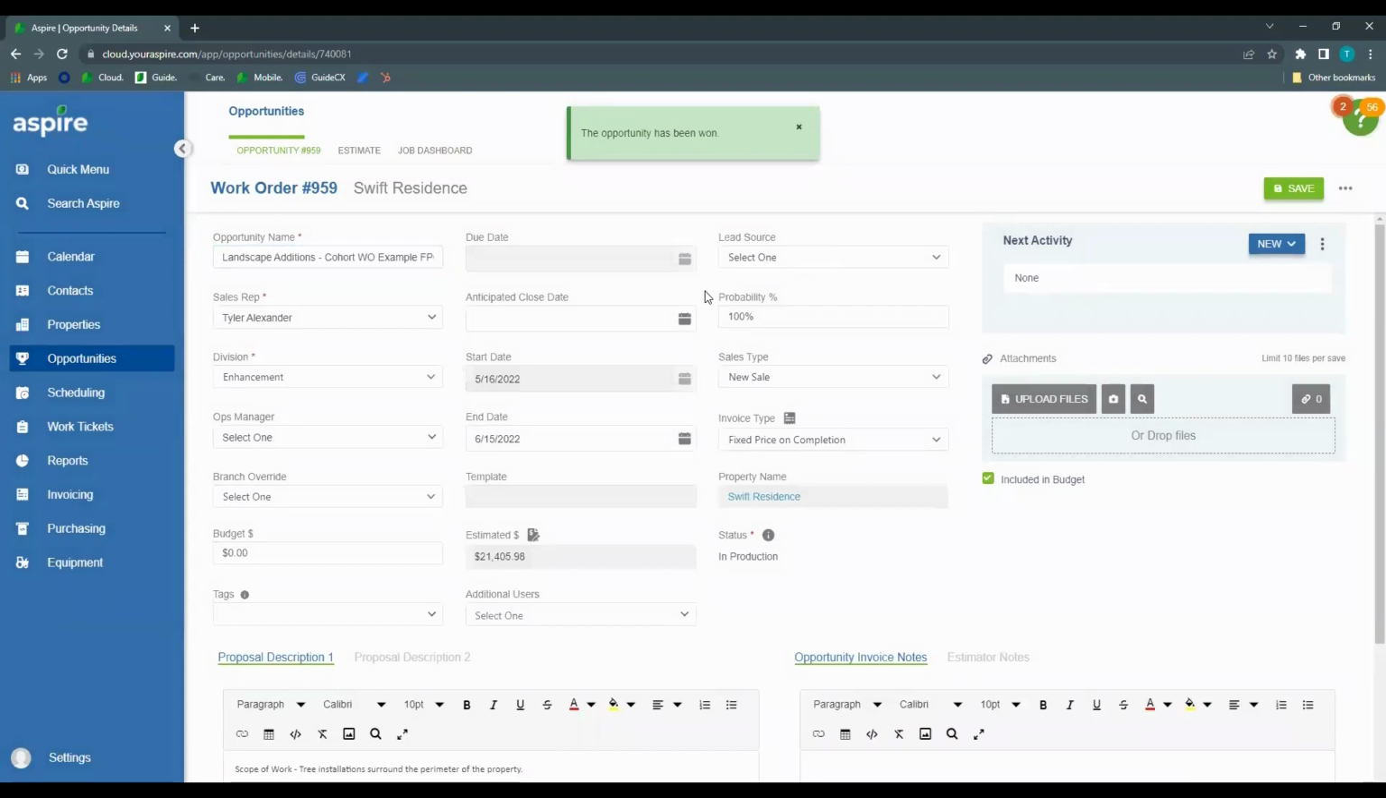Another thing to keep in mind is just creating those SOPs, those standard operating procedures for your company on what that looks like, who can win them. If you don't want everyone and their brother to be able to win opportunities, you want to make sure to have those roles and permissions set up accordingly.